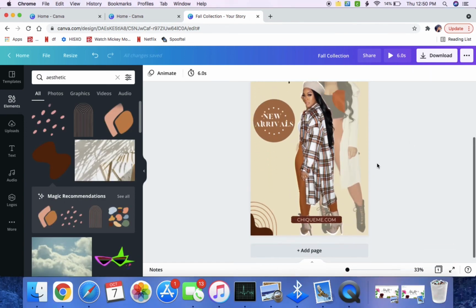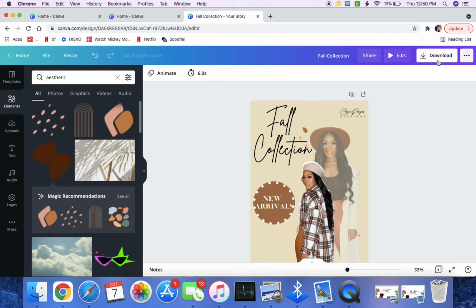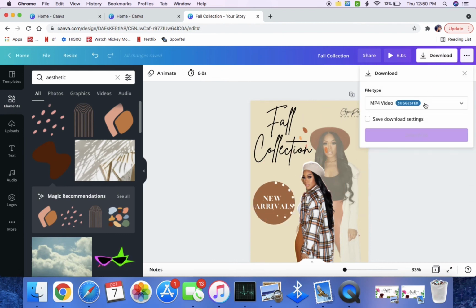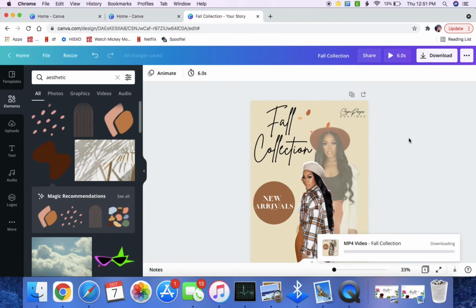Once you're done, you can go ahead and download this image. So once you click this, they'll have different options of how you can save it, but I'm going to keep it at MP4 video because that's what's suggested. And I'm going to save it to my computer. And once again, if you don't want to upload it from your computer, you can just airdrop it to your iPhone and you can go from there.